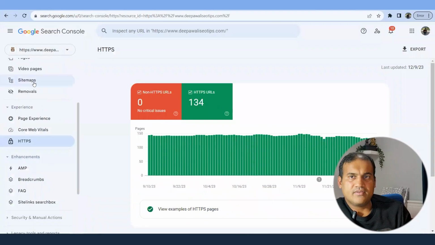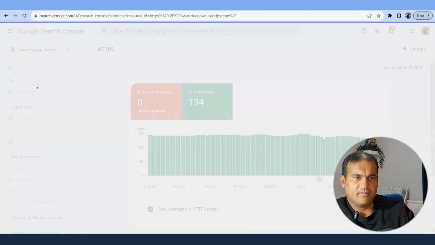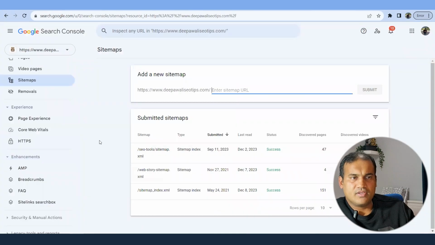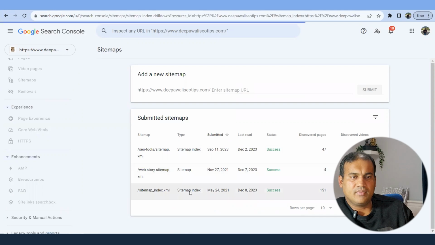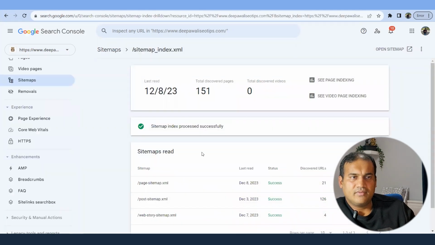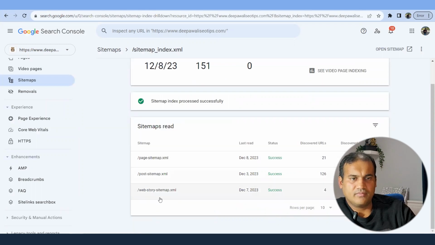How to create it is mentioned in this post, but from a technical SEO perspective, you need to make sure that the sitemap is with Google to read. How can you check whether Google knows it? Again, Google Search Console, go to Sitemaps. In Sitemaps, you will see whatever sitemaps you have created, you can submit them, and then Google will say how many pages it has discovered. In my case, I have 151 pages which have been discovered: pages, posts, web stories.